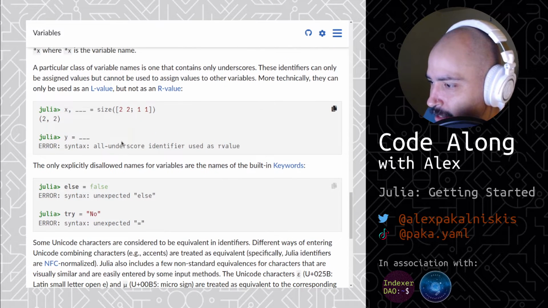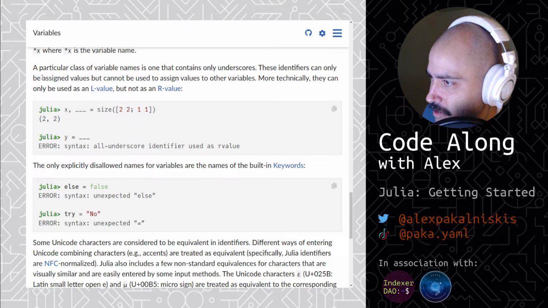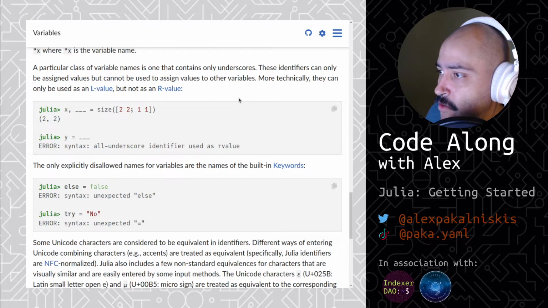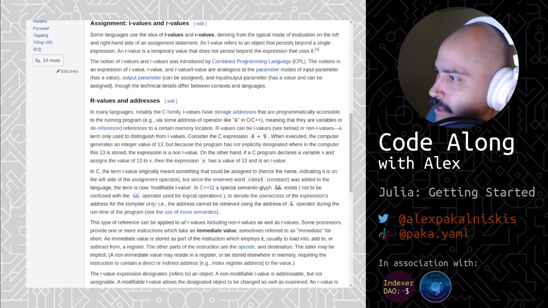Let's do some more coding. Before we do that, let's read a sentence or two. A particular class of variable names is one that contains only underscores. These identifiers can only be assigned values, but cannot be used to assign values to other variables. More technically, they can only be used as an L value, but not an R value. Okay, what the heck is that?